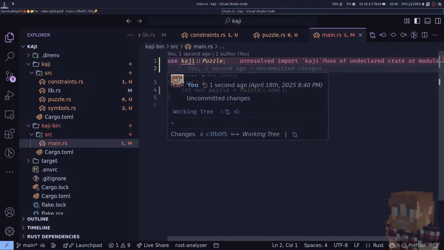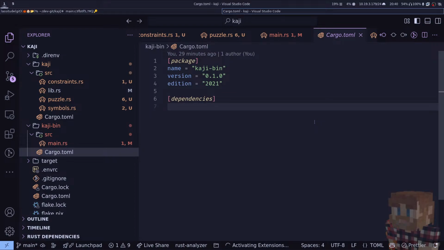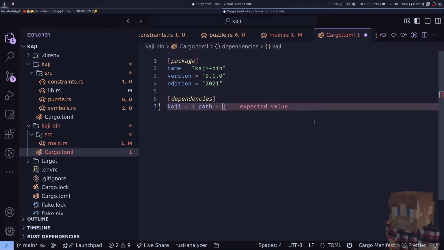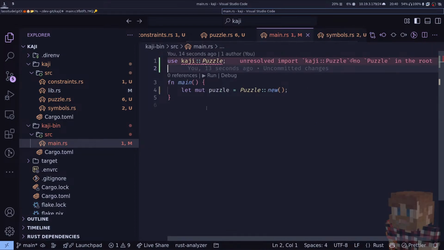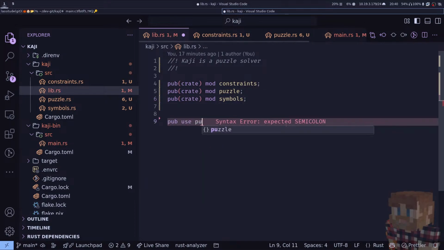Puzzle. And we're just going to expose things like that. So now we have a dependency which says that kaji comes from kaji. And now puzzle is not exported. That's okay. Pub use puzzle.